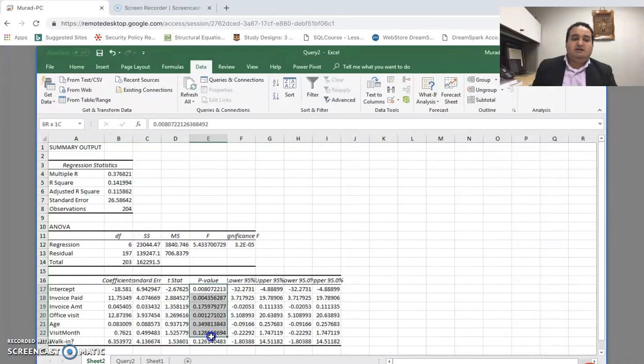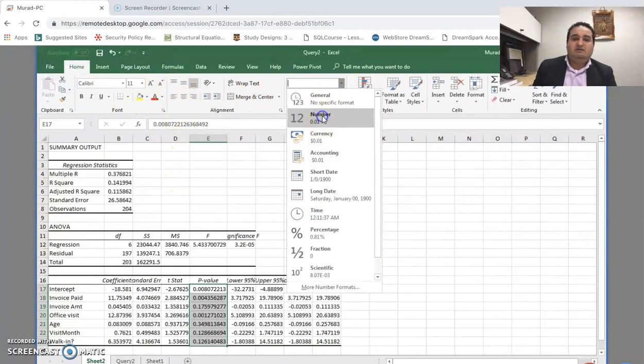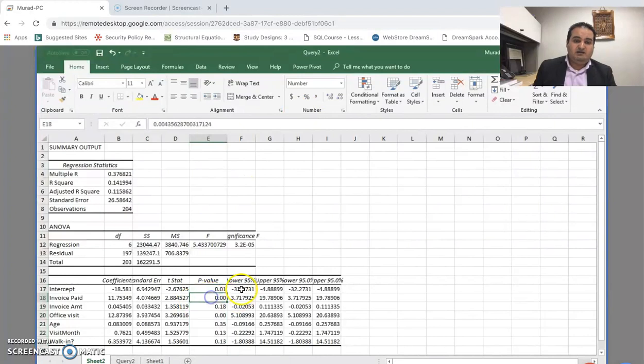So now let's look at the p-values. I want to see the lowest p-value. That means that variable is a significant predictor of insurance amount.